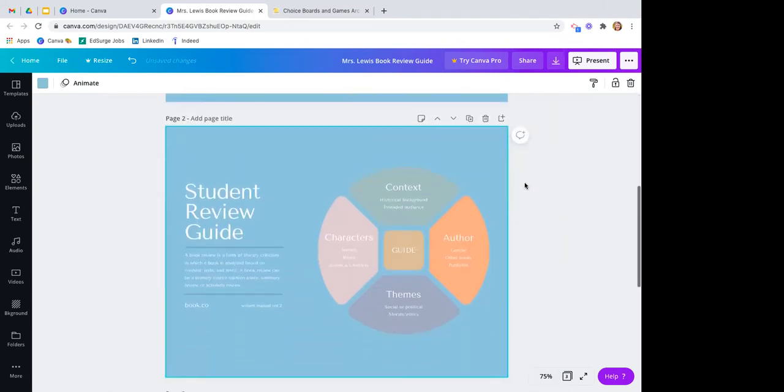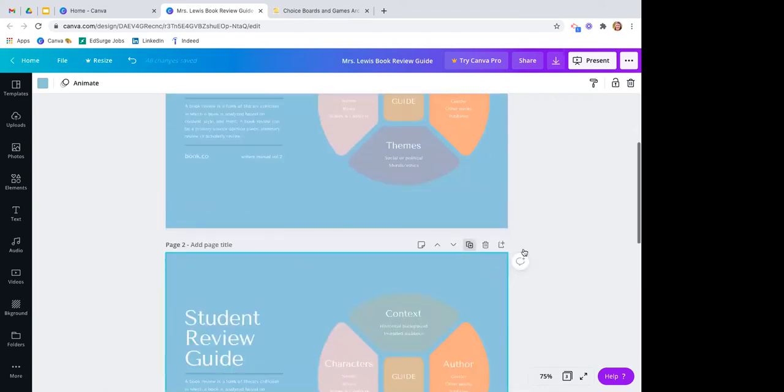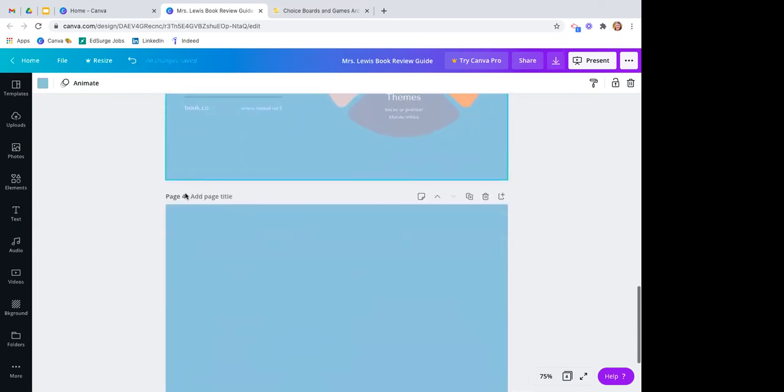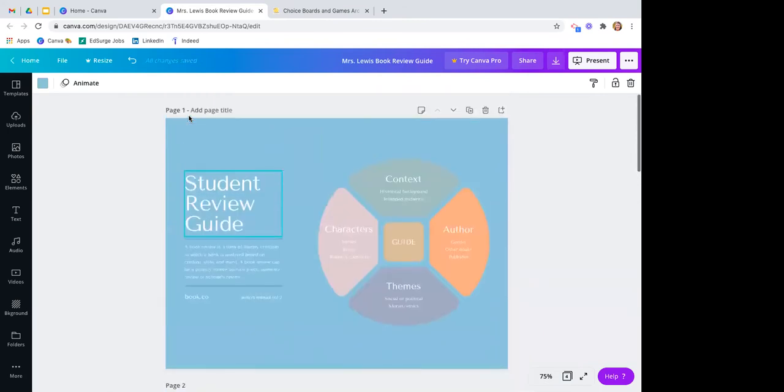So when you want to duplicate things, or honestly, if you want to make one of these for each one of your kids and just customize it, and you don't want to use any other tools, you could do that. You just keep duplicating it over and over again. And then you'll see it separates it by page up here at the top.